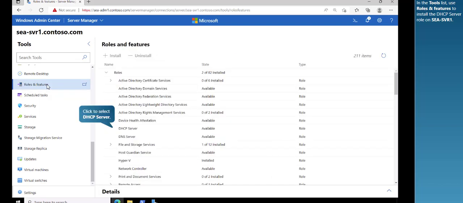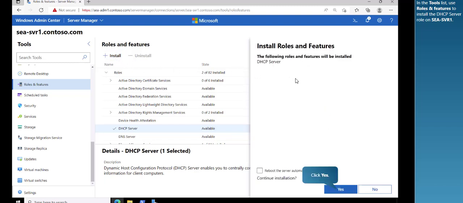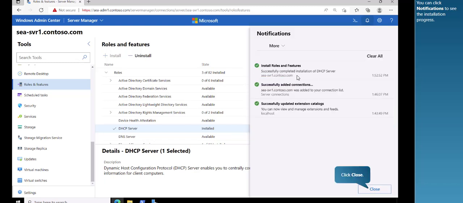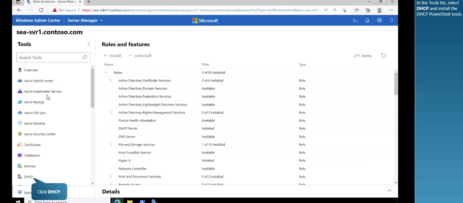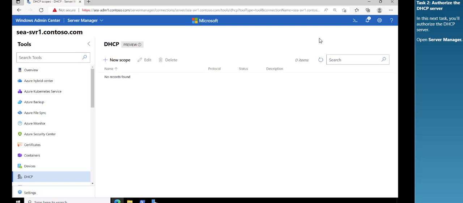In the Tools list, use Roles and Features to install the DHCP server role on Seattle Server 1. You can click Notifications to see the installation progress. Refresh the page. In the Tools list, select DHCP and install the DHCP PowerShell tools.